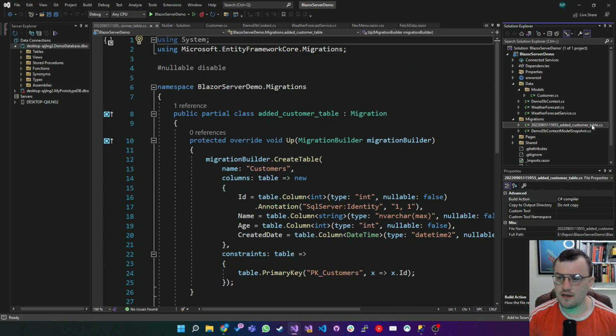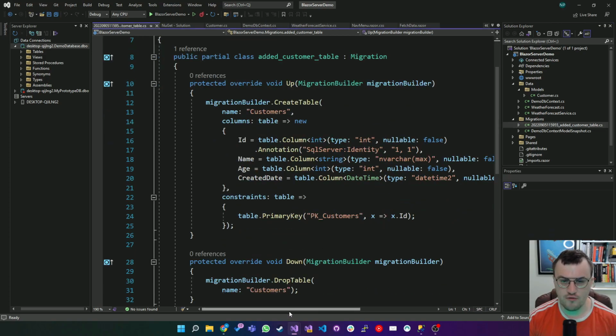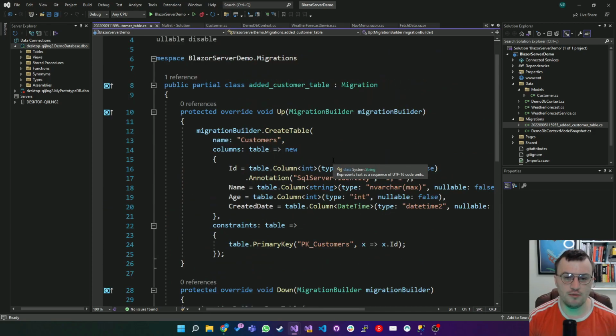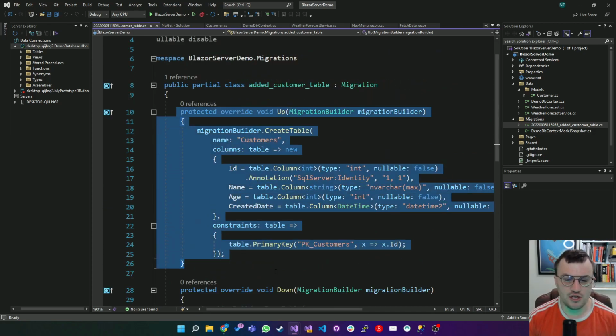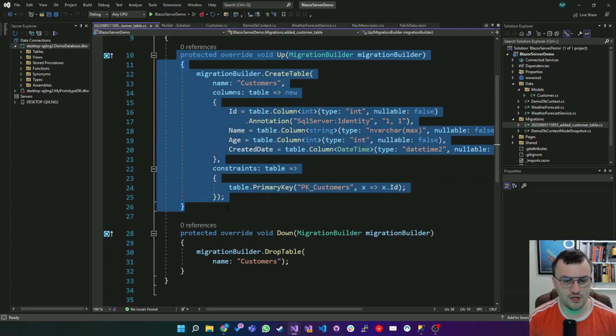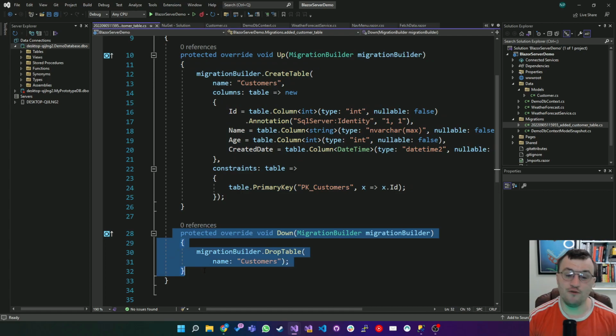So typically, Visual Studio will create this, or Entity Framework will create this class with the timestamp followed by the title that you passed in when you created the migration. And what you can see here, if you look through, is essentially an abstraction of the SQL commands that will be run against the database. So this Up essentially is when you're applying the changes, and Down is reversing the changes.